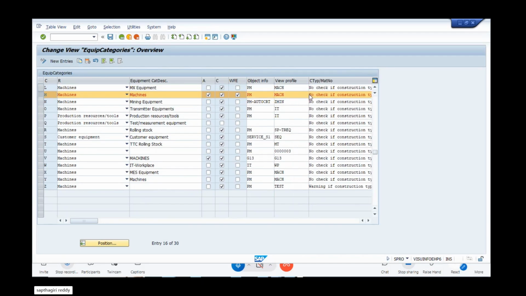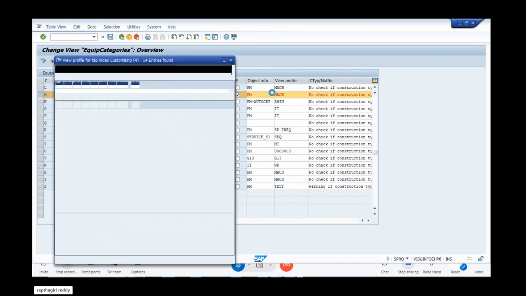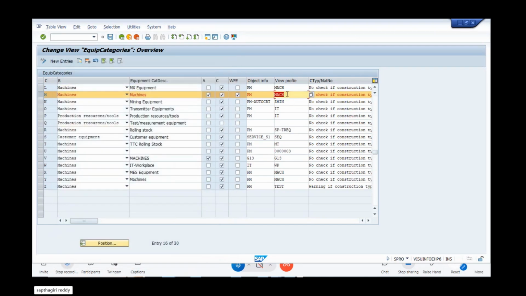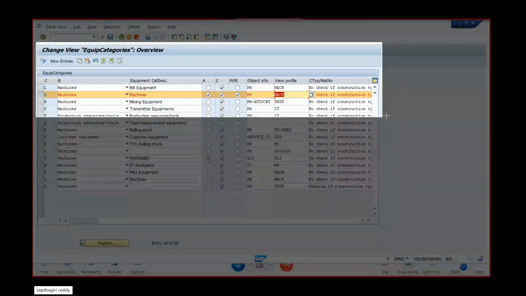MACH. Okay, this also I'm selecting; you can select anything from the drop down, but it should be configured. You remember this, just note this down, we will discuss it. MACH, see the screens I'm going for, I'm just selecting it. This is the configuration setting you make as of now.